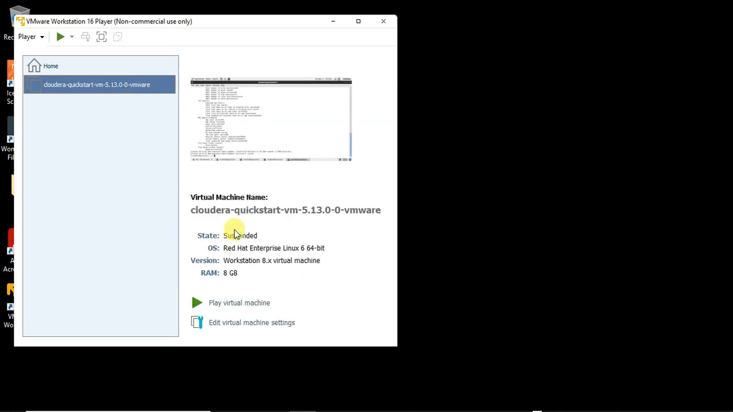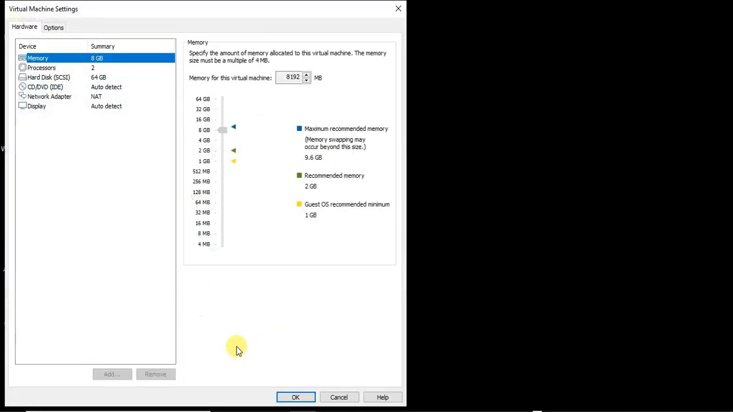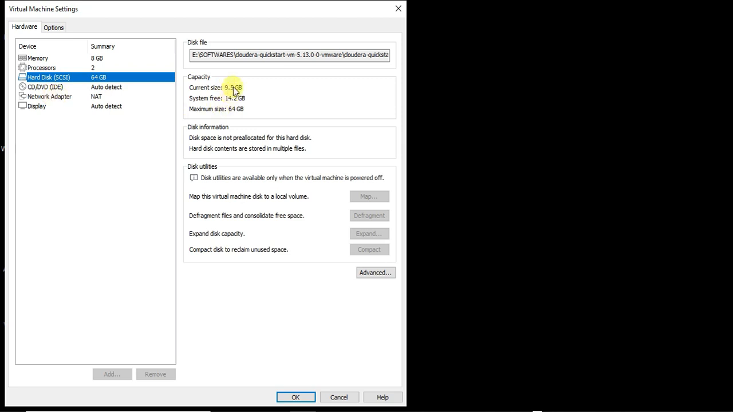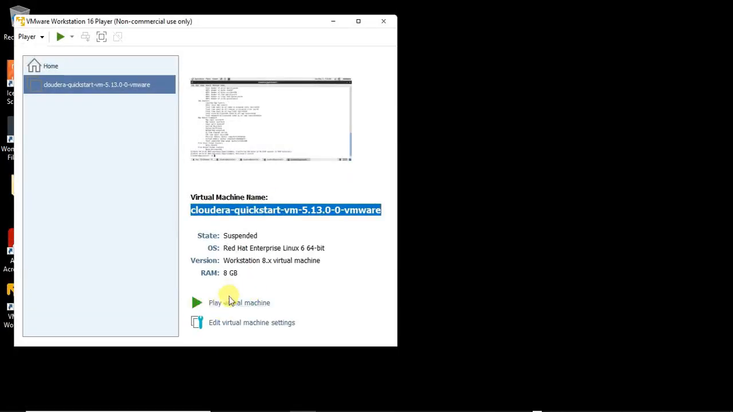Now it looks like this. Click on edit virtual machine settings. It will redirect to this page, where you have to give at least a minimum of 8 GB RAM for the minimum system requirements. For the processor, if you have more than the minimum, try to give 2, if not at least 1. The hard disk by default it will take, and around 10 GB is sufficient for development purposes. Click on OK, and then click on play virtual machine or start virtual machine.